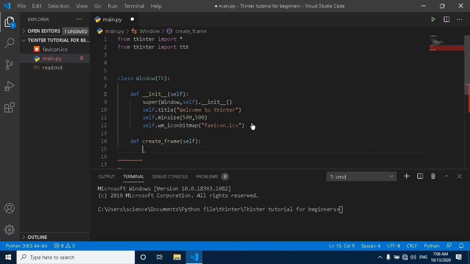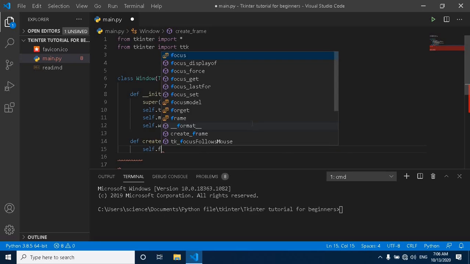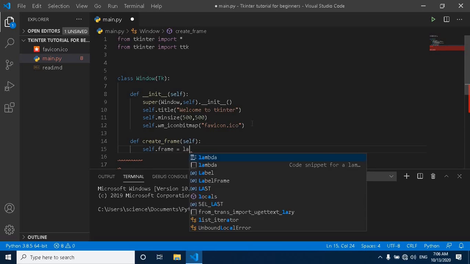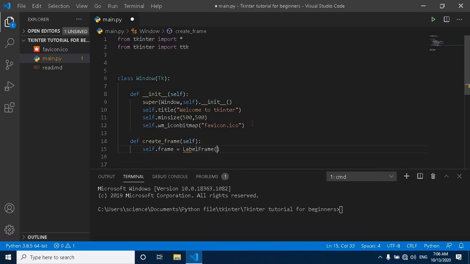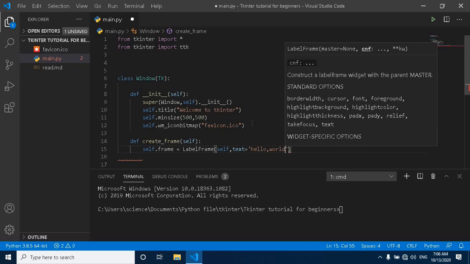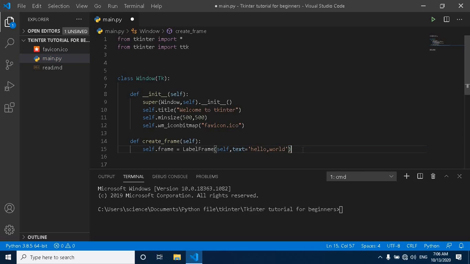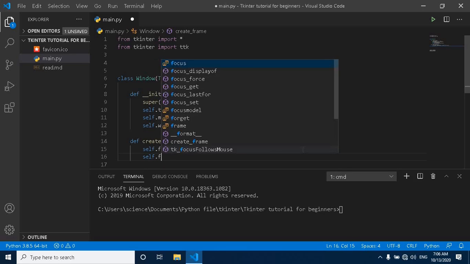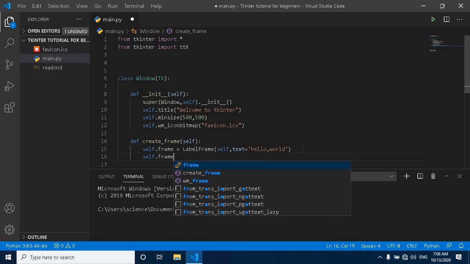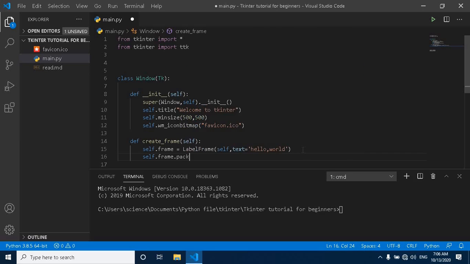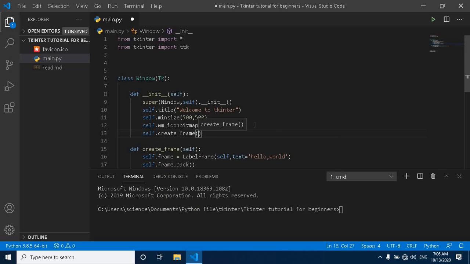Okay, and self.frame. Okay, LabelFrame self. Okay, self.frame back. Okay, if I call this method and run, it does not show me anything.